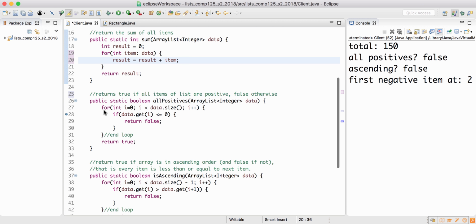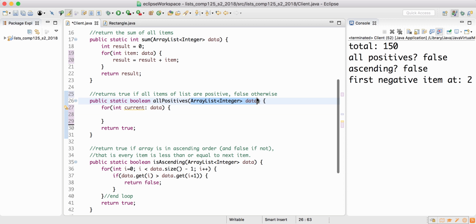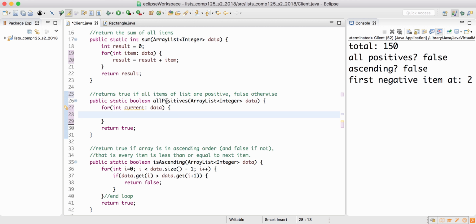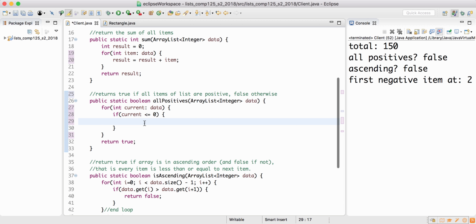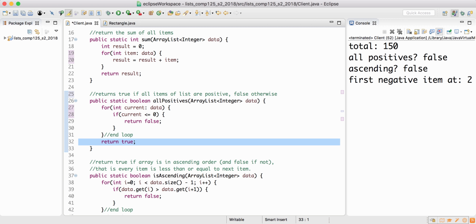Similarly, all positives, you can go for int current belonging to the array list data. What we are trying to check is that all of them are positive, which means even if one of them is not positive, which means less than or equal to 0, you can immediately return false. When the loop terminates, it means that it did not return false, which means none of the items were less than or equal to 0, which means all of them are more than 0. So return true.